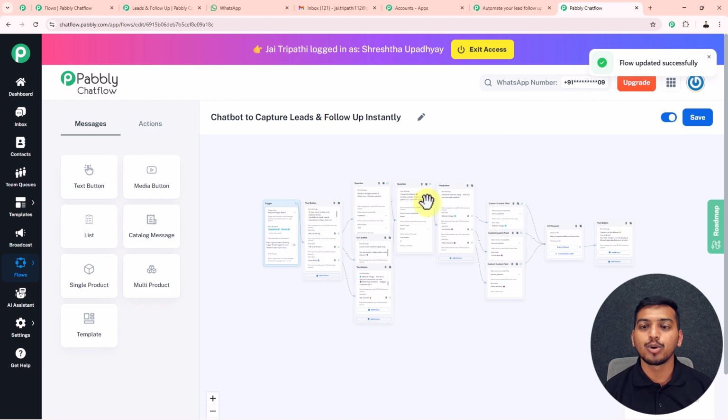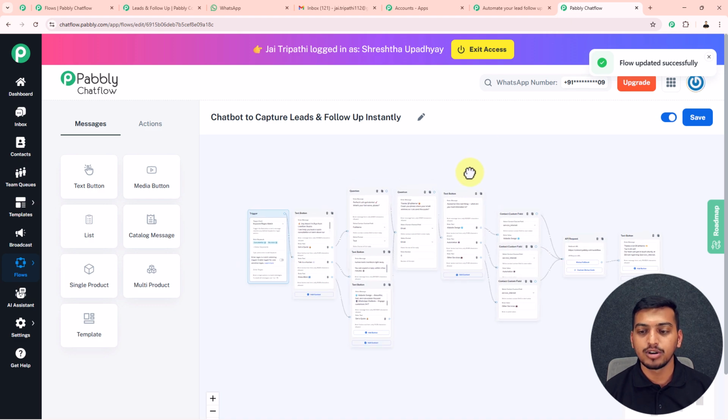So this is how you can also create such an amazing WhatsApp chatbot for yourself, which will not only capture your leads, but will also help you follow up your leads in a better way.